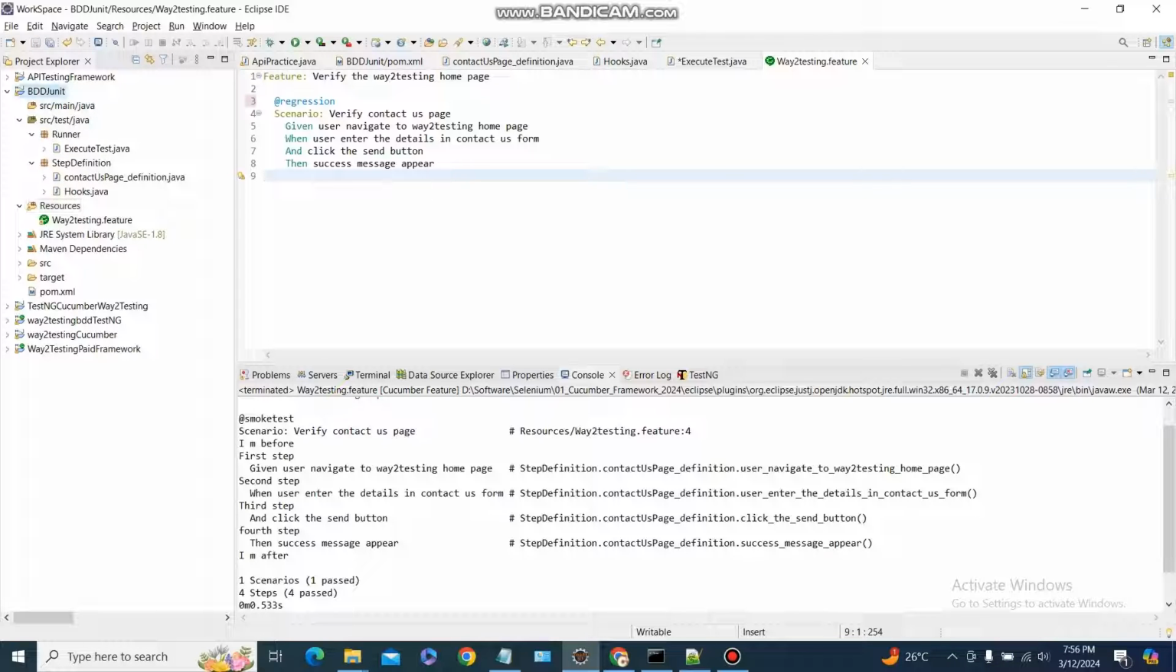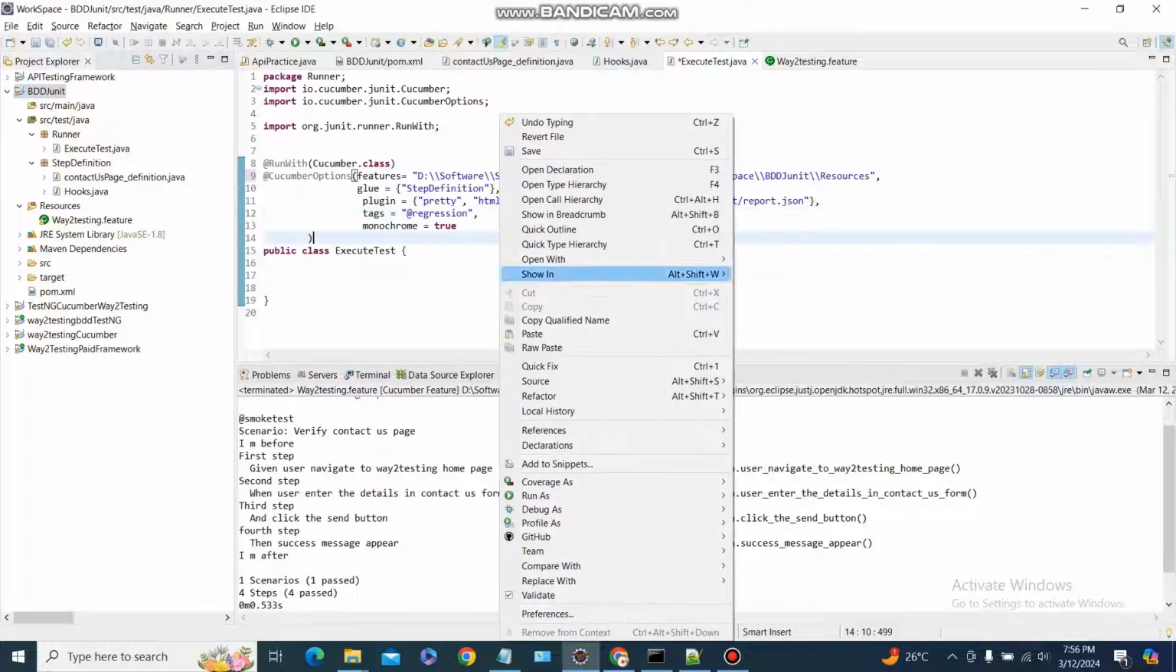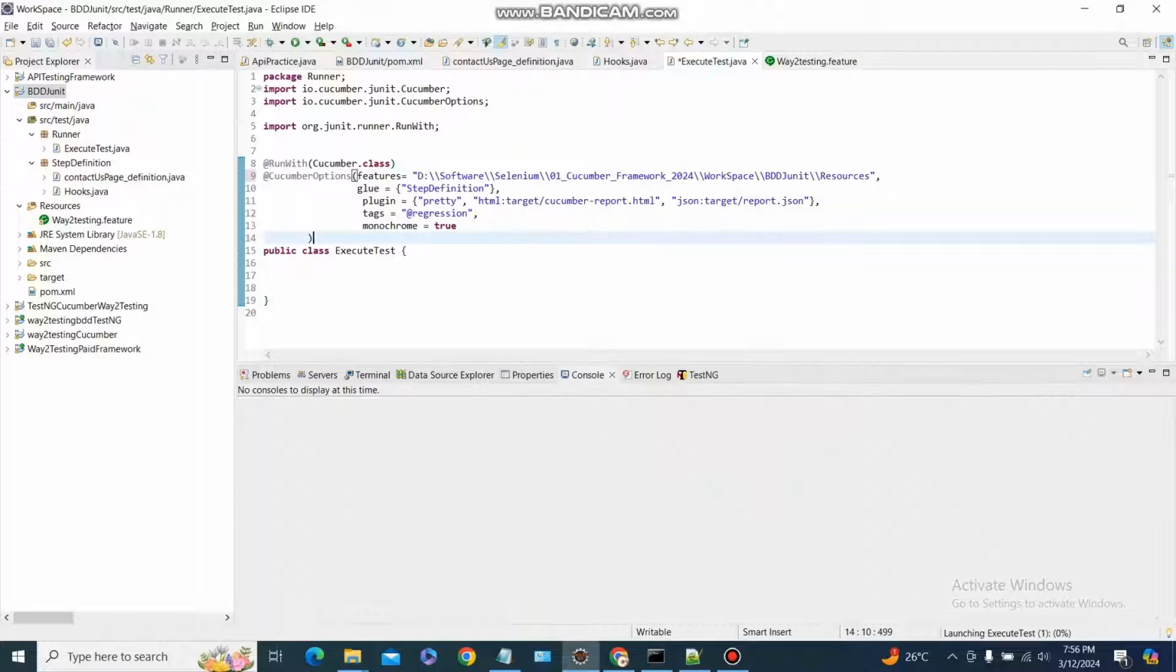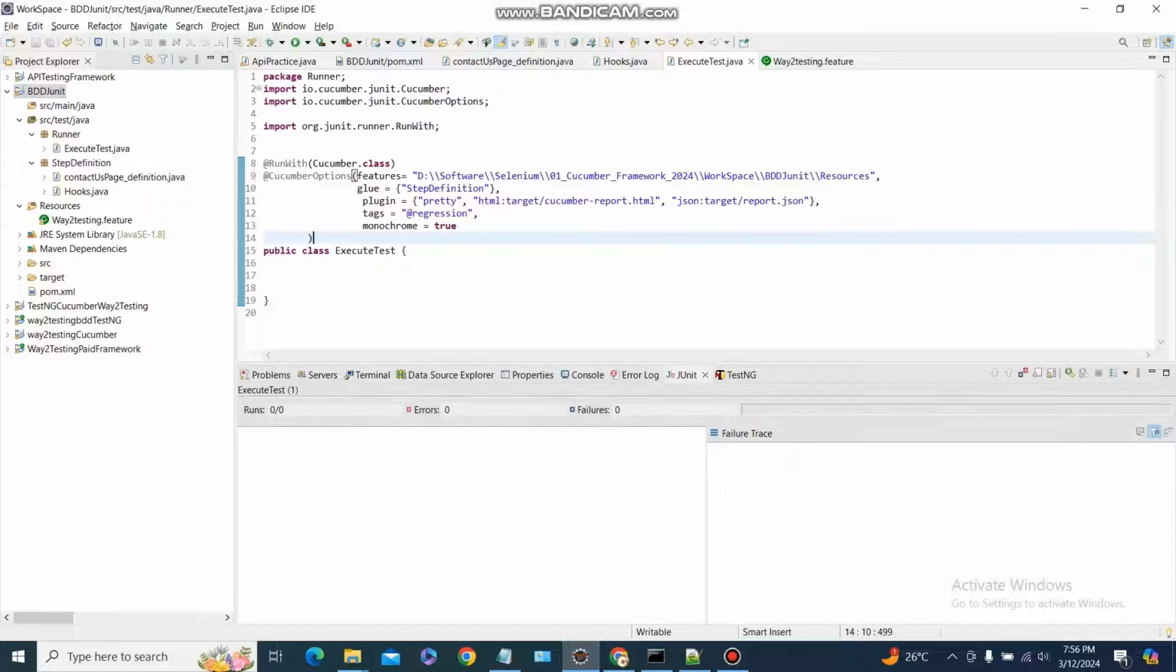Now coming to the run part. I will show you as well: you can run your test by using JUnit, because we have configured JUnit as well. So I will run it as JUnit. It will take a couple of seconds. It's running with JUnit, and you can run your test as a Maven test as well.